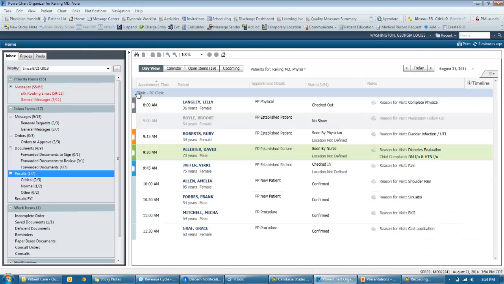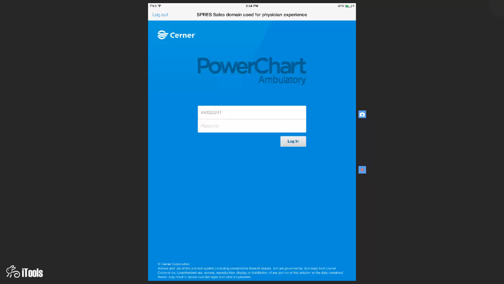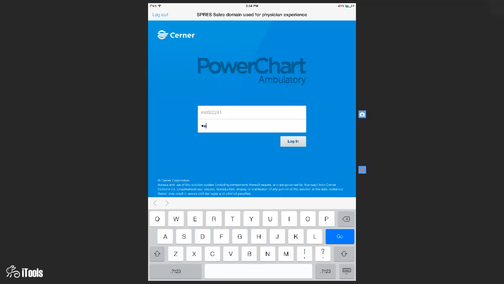Now, if I go back to my home screen, I can see our patient, David Allister, has been checked in and has been seen by the nurse. So I'm actually going to walk into David's exam room, just bringing in my iPad. As I'm walking in the exam room with just my iPad, this is Cerner's native application, PowerChart Touch.